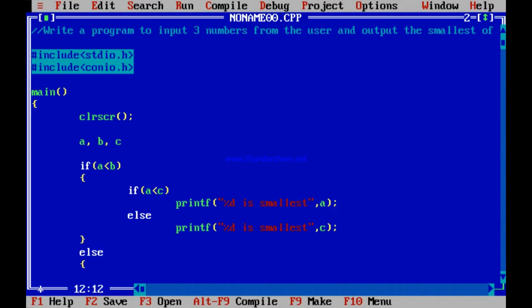If A less than B were true, it would have entered this block. It did not enter this block, it went to the else block, which means automatically that B is smaller than A. So A is bigger than B, which means A can never be the smallest. Who can be the smallest? Either B or C. So who amongst B and C is the smallest? Let's check B with C. If B less than C is true, B is the smallest.